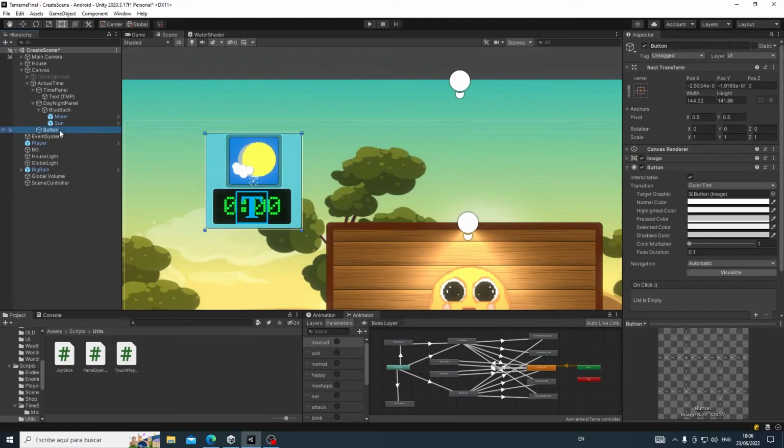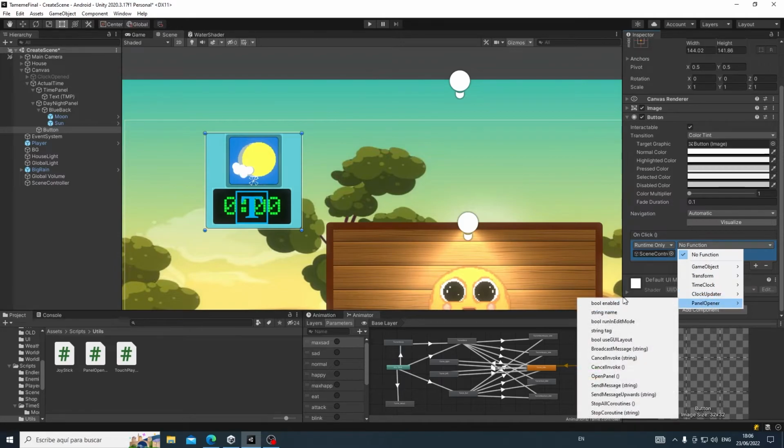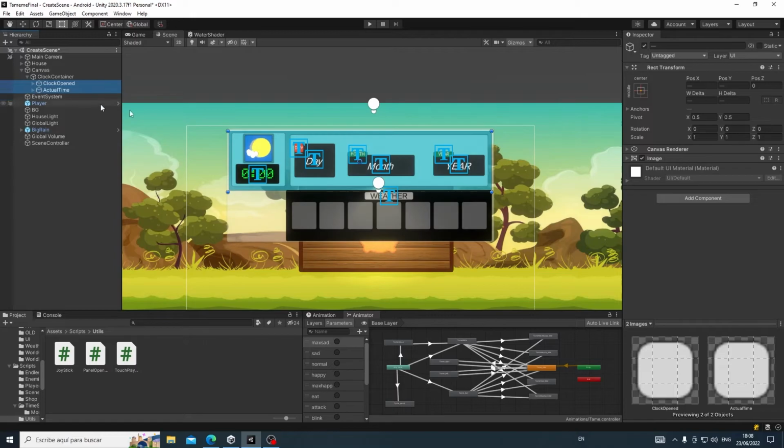Then you just remove the text, you have the button, you can click on it, and you basically need to add the function you've been creating. It's a scene controller in this case. So we'll go to panel opener, and let's set the function that calls an open panel. This is the clock container. Oh, wait, mishap. Clock container. Okay, that's better. And once you have that, you basically set everything inside that clock container.